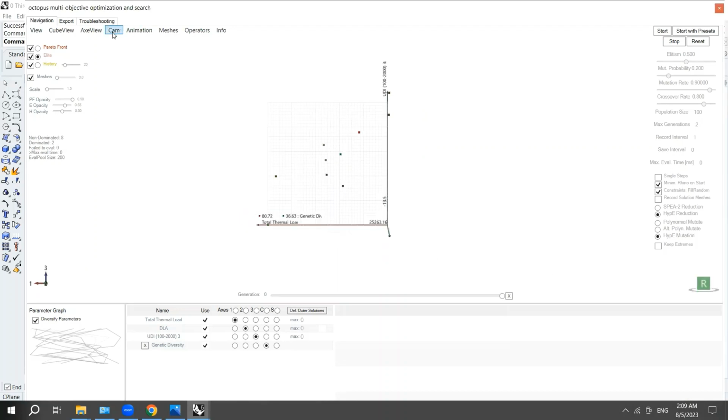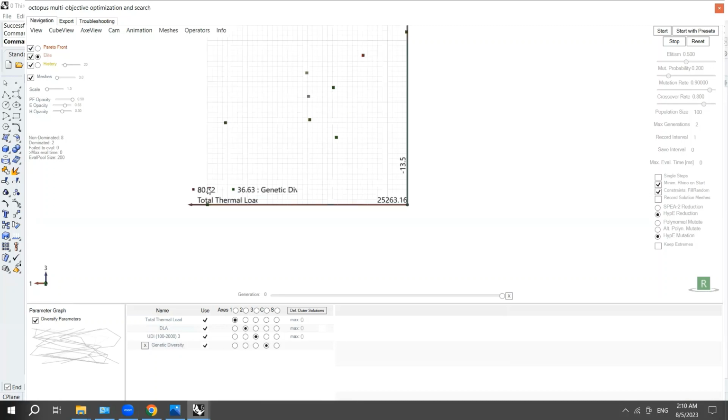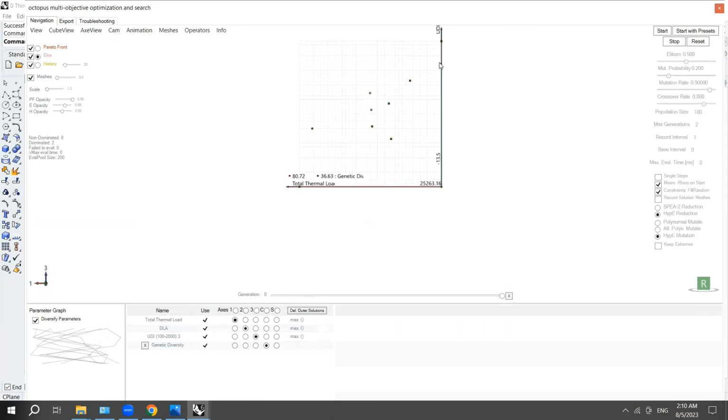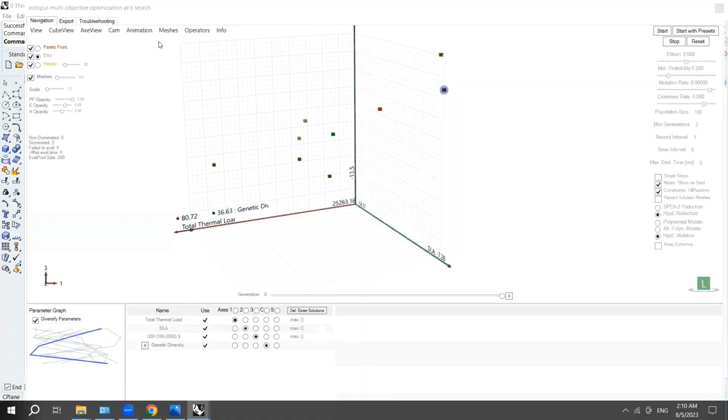And here I will use the camera and orthographic view, and I can see the total thermal load. I can bring the minimum one, which is in this position in terms of total thermal load. The minimum one is 25312, and the maximum one is maybe 36. So this is the minimum one. So I might mark this one, and again I will.